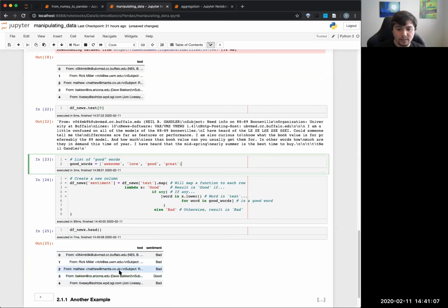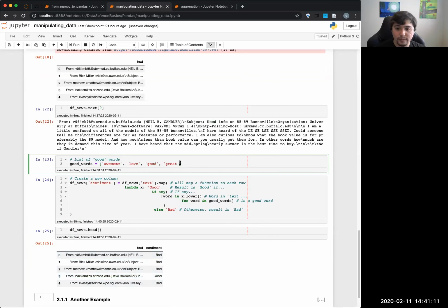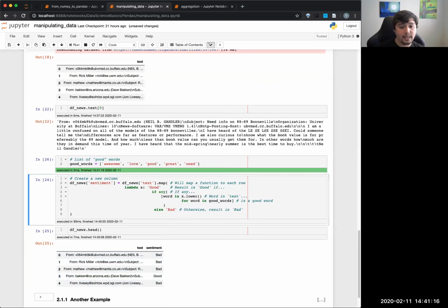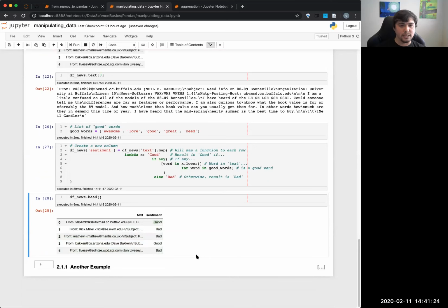If I wanted to, I'm going to put this one as bad. So let's see a word that's here. Let's put need as one of the words, and note that I have it as lowercase. So I run this again, and now I have a sentiment, and you can see it's now good because it has the word need in it. Okay, so this is how you can build up features within your data set, because all I had here was text.